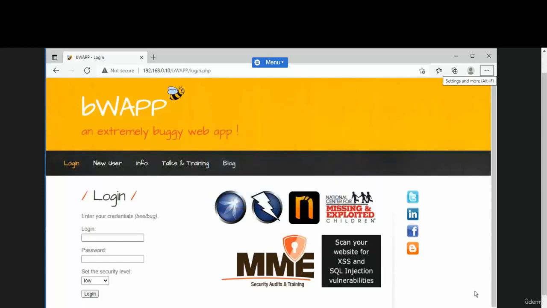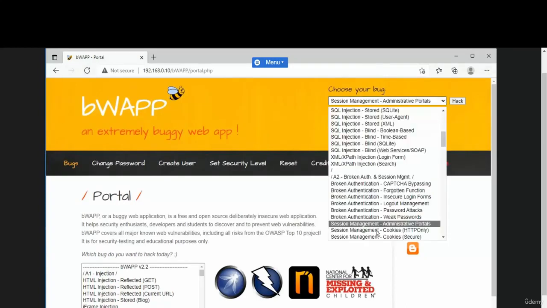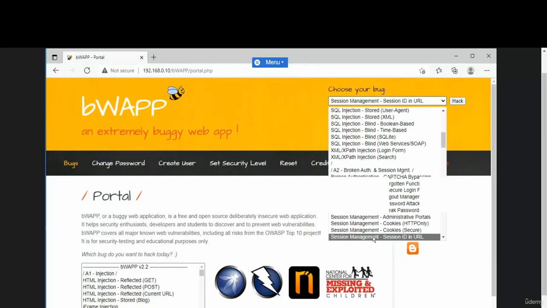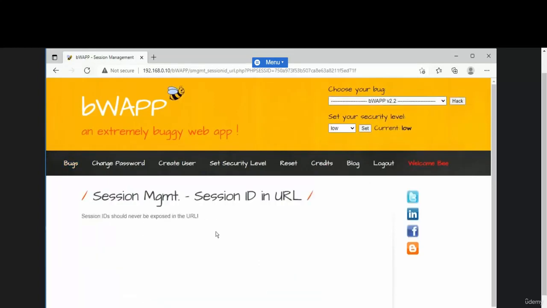Let's see the practical. First, let's log in with bee as the username and bug as the password. Now from choose your bug, select session management session ID in URL. Here it is. Select it and click on hack. The session management session ID in URL page is displayed. Now here in the URL, notice it says PHPSESSID. So this is actually a session ID. It contains the session ID.